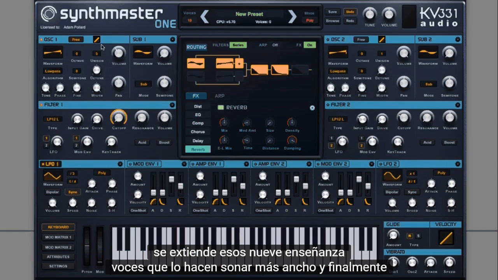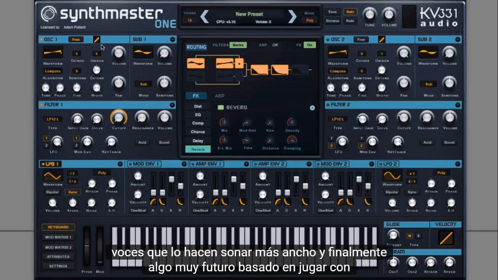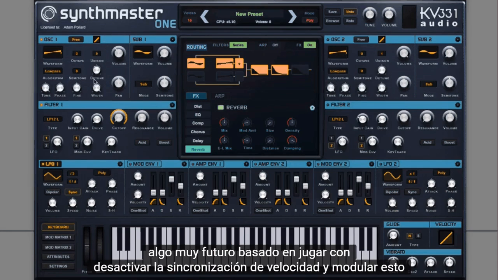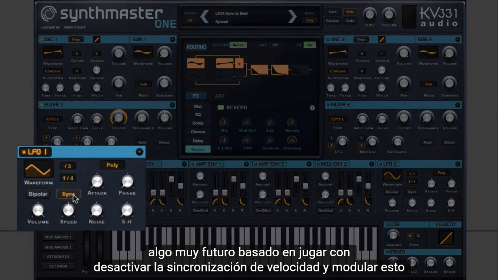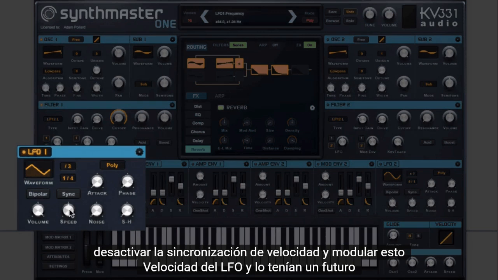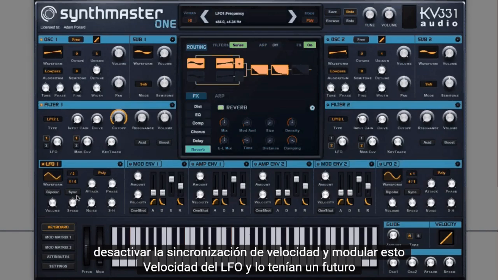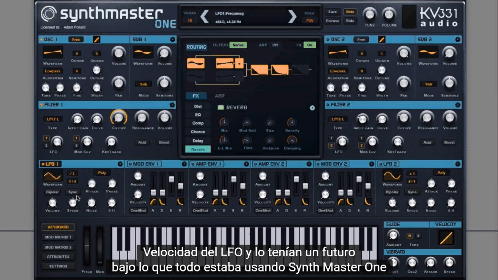And finally, something very future bass to play with. Turn off speed sync and modulate this LFO speed. And there you have it, a future bass wobble saw using SynthMaster One.